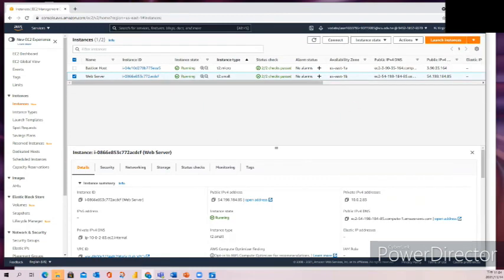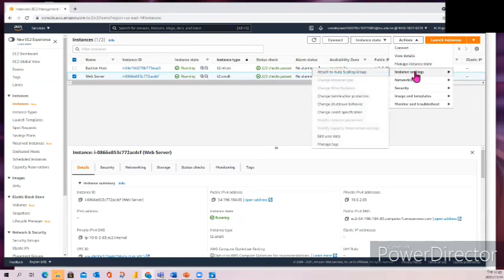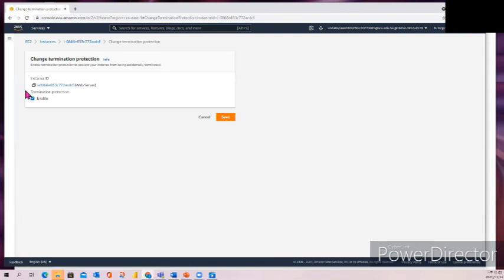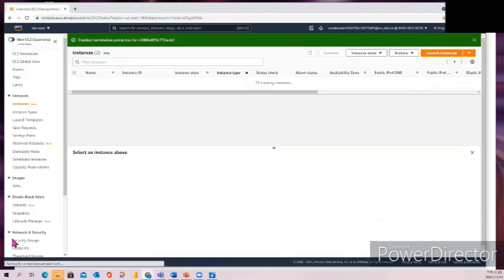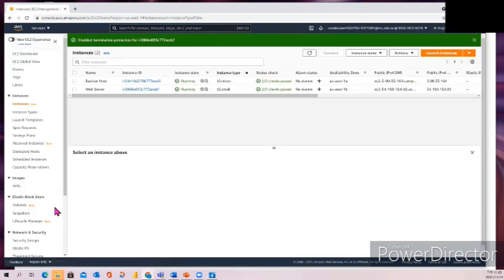Okay, let's use another way in the action menu. Here you can go to instance settings, change termination protection. Click here, change termination protection. So next, enable, remove it. You will get a notice, termination protection disable, and save. And now you can terminate the instance.